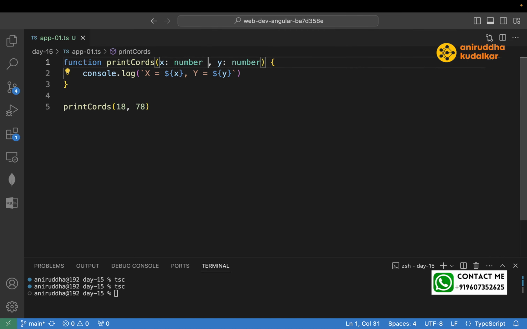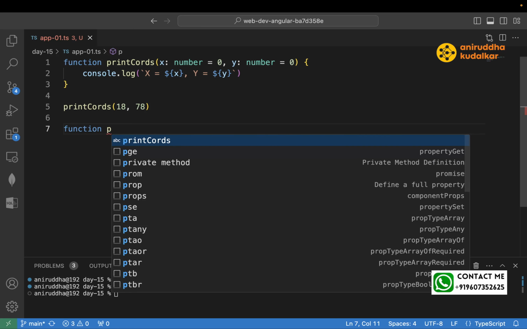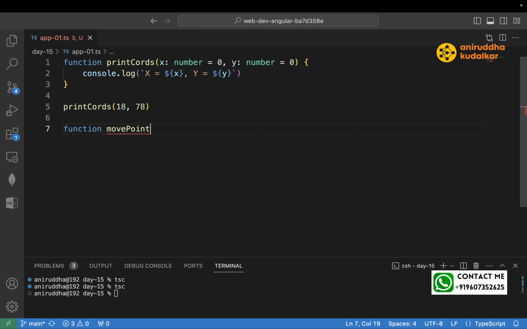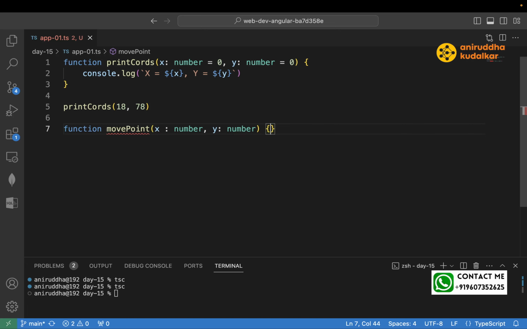So this is the default parameter 0. If you don't assign anything, it would be considered as 0, zero. Right? This is the default one. Now I can write one more function. Function move point, x is of type number, and y is of again type number. Now what is going to happen over here? I can just add a question mark over here and a question mark over here.